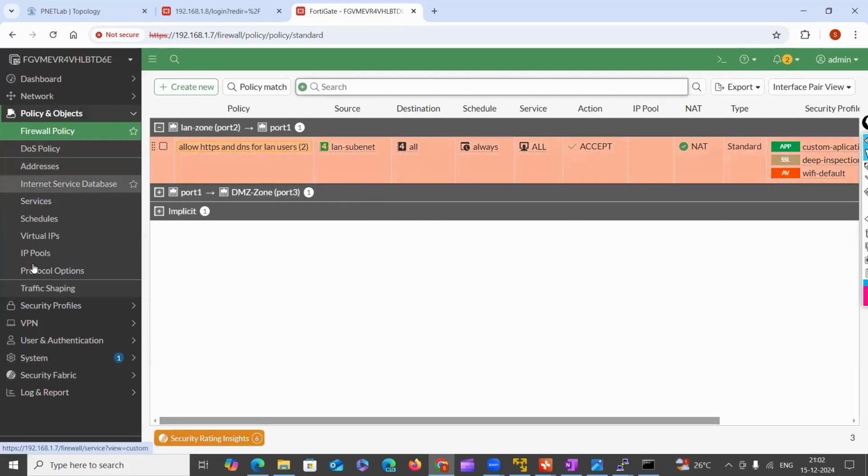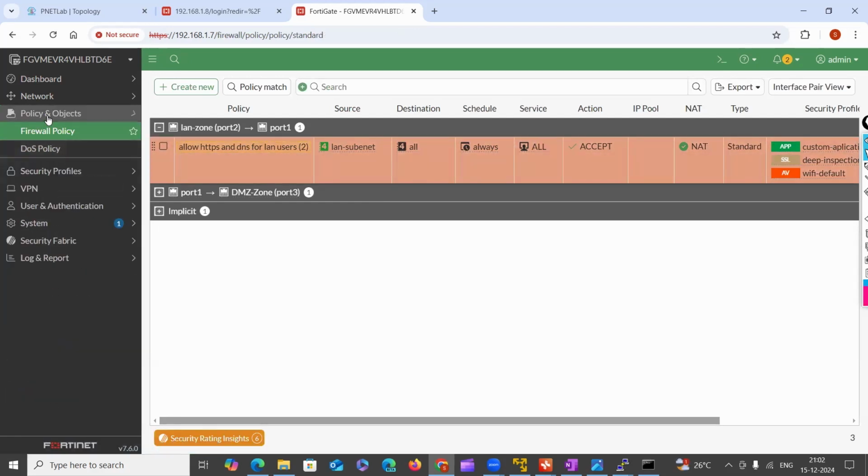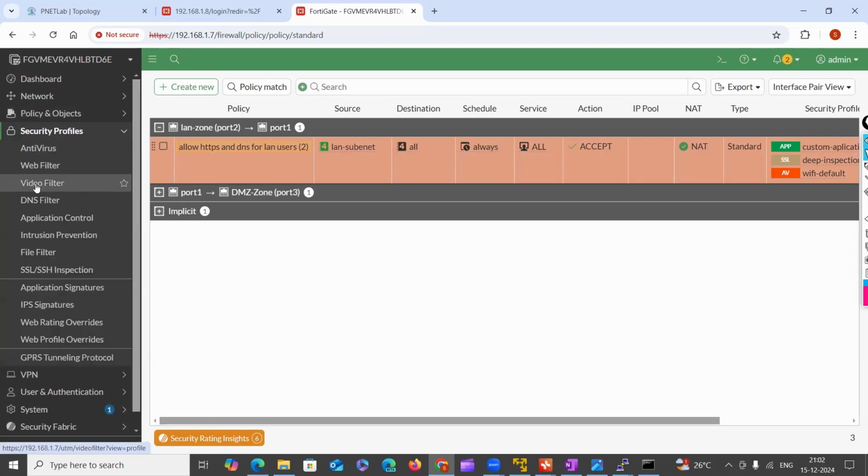And then any next generation features like URL filter, file blocking, video filters, DNS filter, application control, and intrusion prevention, everything you can implement here only. You need to configure here, then you need to attach it in your security policy. Then only will you get the output properly.